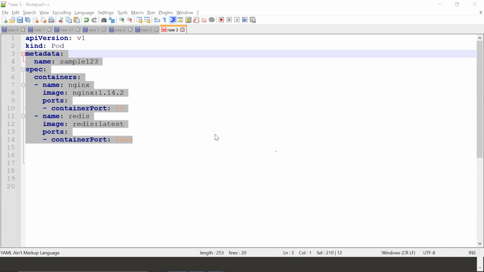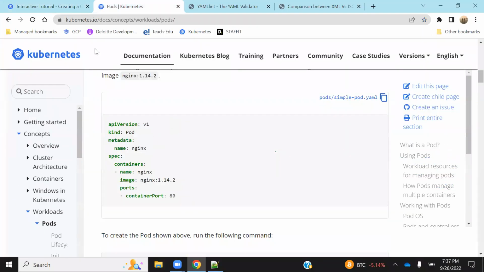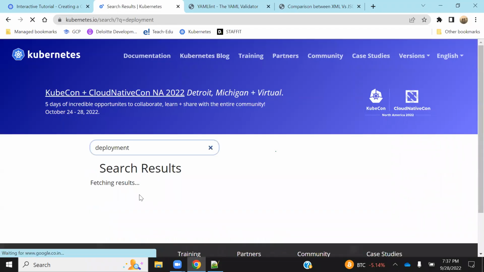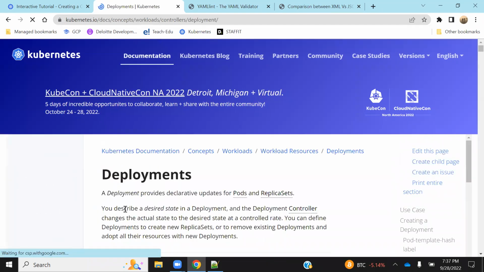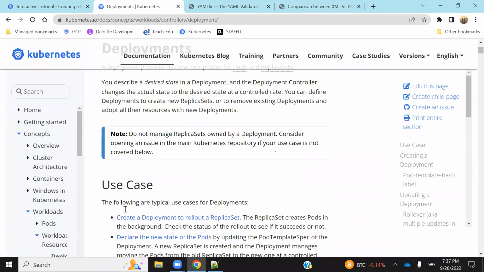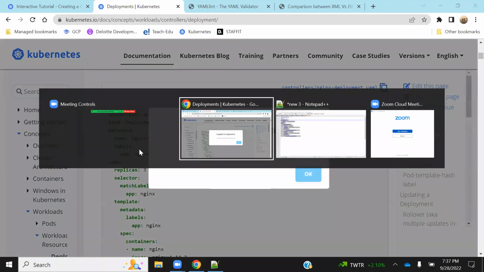I'll show you one example and then I'll open it for questions. So let me say, like pod, I would also like to create something called deployment. So this is deployment. So if I come here, this is how my deployment looks like. Let me copy this content.